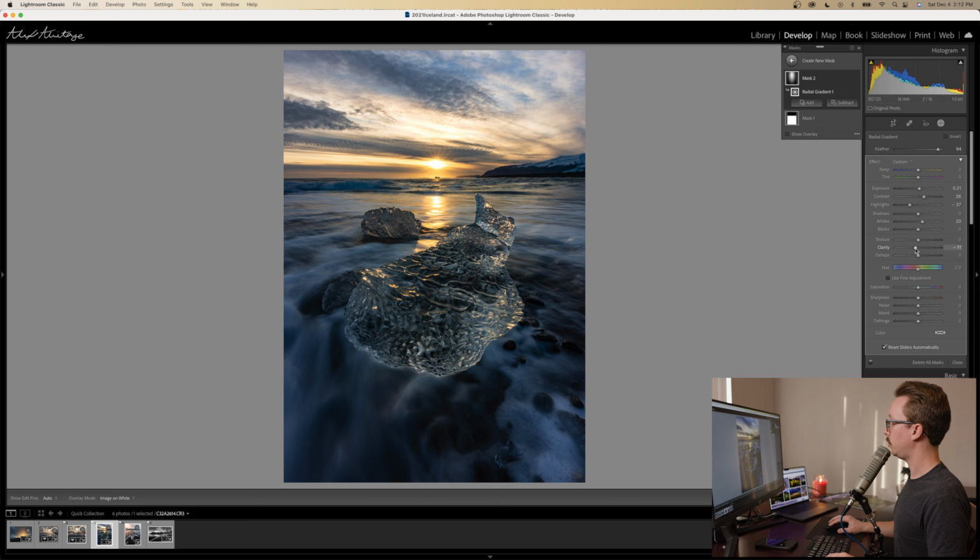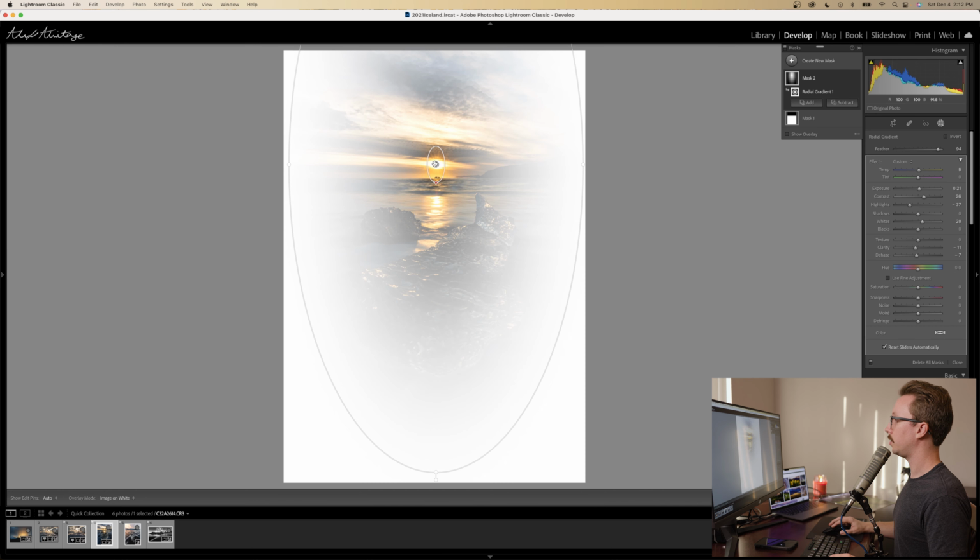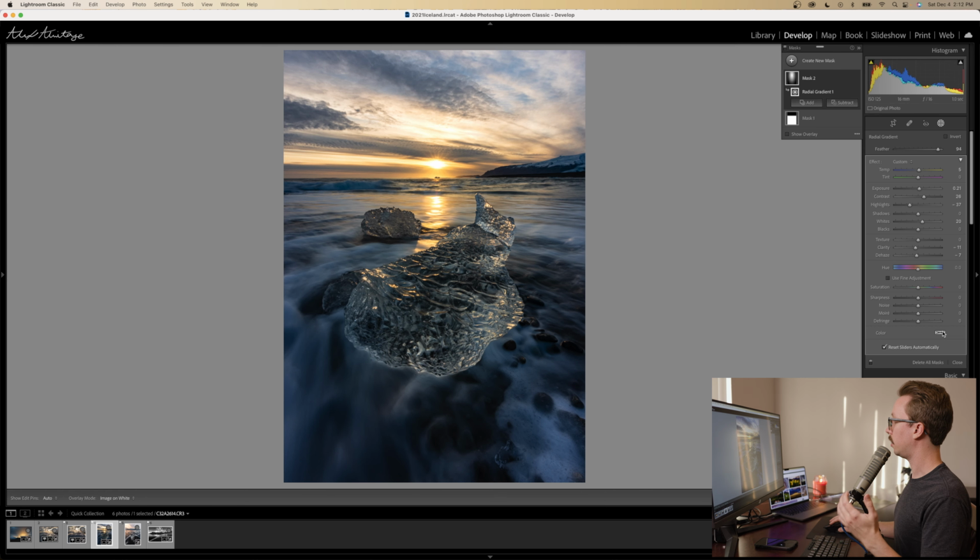I'm actually going to bring down the clarity. And what that's going to do is kind of create a little bit of a glow. I'm also going to bring down the dehaze, again adding a little bit of glow. And then I'm going to warm this up by a little bit. And the last thing I'm going to do is add a color to it so that these areas that are basically bright white get a little bit of color.